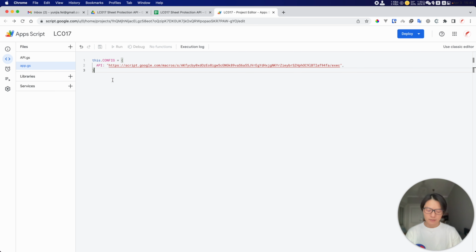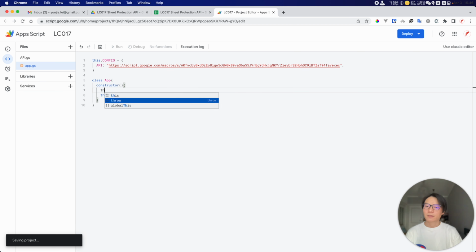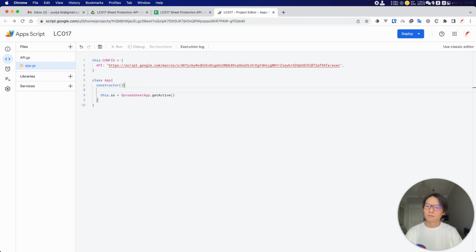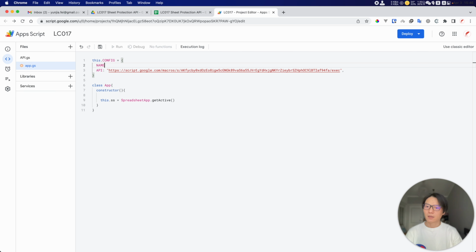So I'd like to create a class here in this app.js. Let's say this is going to be our app. So I create an app class and a constructor function. I'd like to pass the current spreadsheet, so SpreadsheetApp.getActive. You can pass a name here, or if you want to define a name for this application, you can add a name here in your configuration. And this is going to be, let's say, live coding 017. So we have a name there.